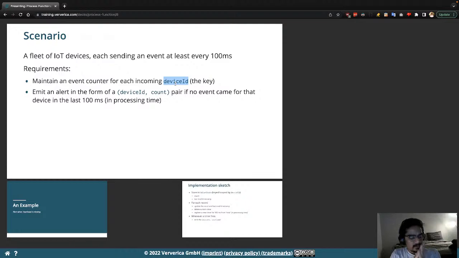Okay, let me clear that up. Whenever we are processing each element in the process element function, each time we are going to delete the old timer that we created the last time an event was processed for this particular device, if it was created, and we are going to add a new timer which is 100 milliseconds after our current event time.